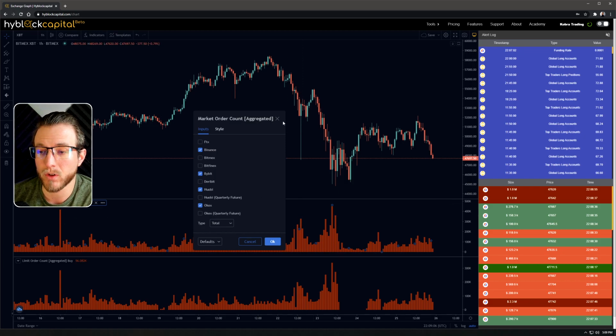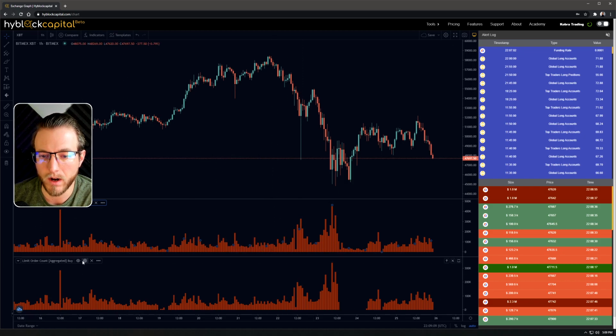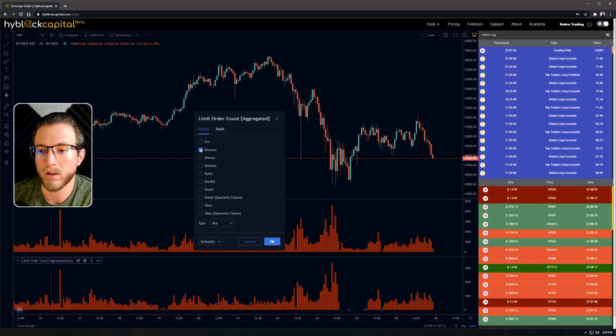So you can do the same thing down here for the limit orders by count. You can do it by exchange, and you can do it by kind of order, or you can do an aggregated total of all of them. This is extremely handy for tracking volume across multiple exchanges at the same time without having to have a ton of different indicators and charts up on your screen, hundreds of tabs open. You're not going to have to do that anymore.